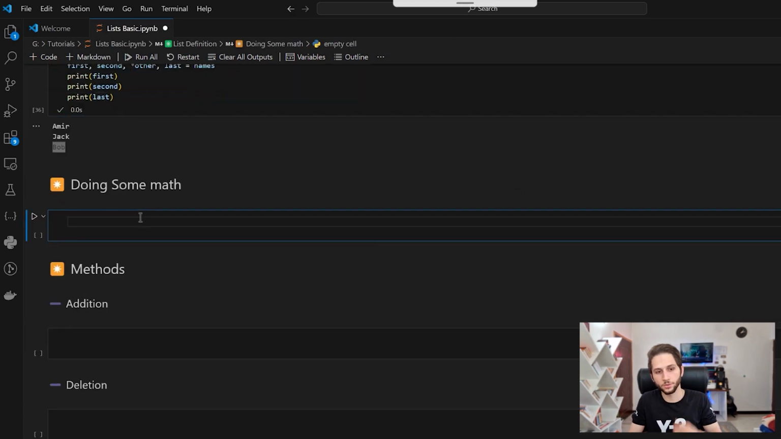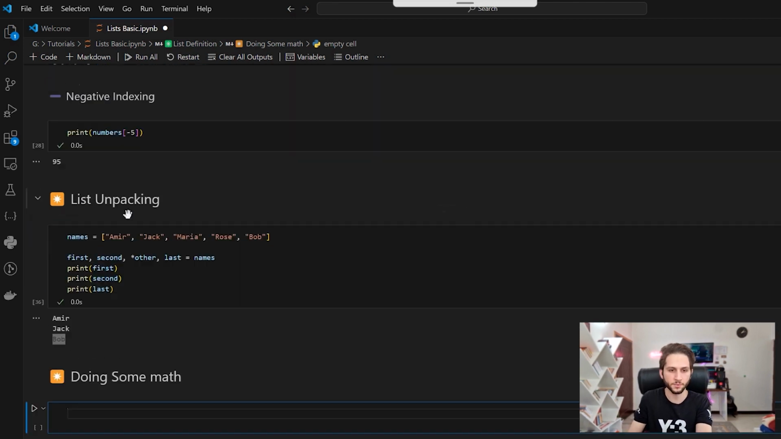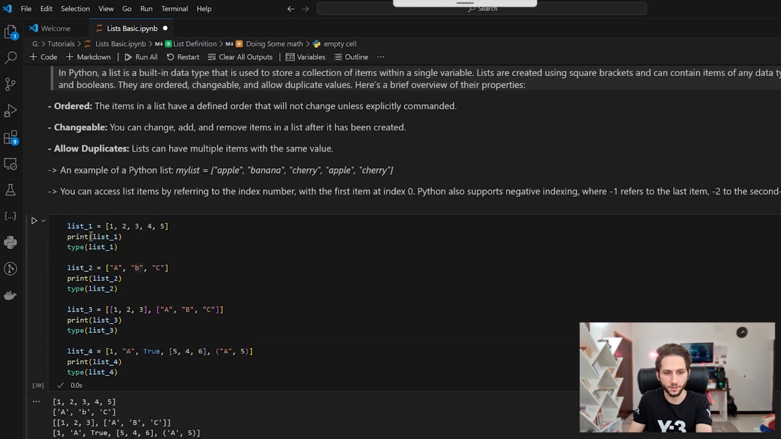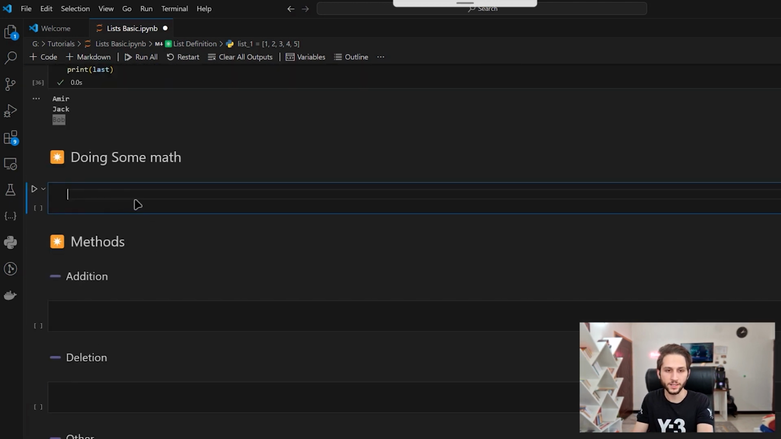So let's go to the next step, and that is doing some simple math with lists. You can concatenate 2 lists and you can multiply a list. Let's see what happens together. Let's use just these lists here. We have list 1, which is all numerical, and list 2 that is all strings. So we want to concatenate these two.